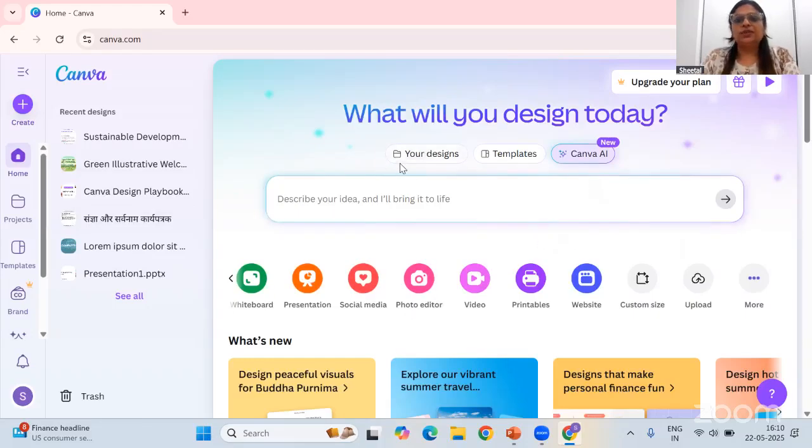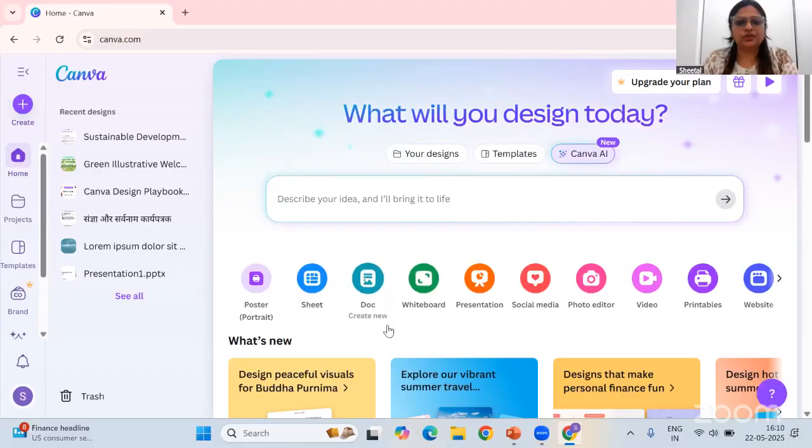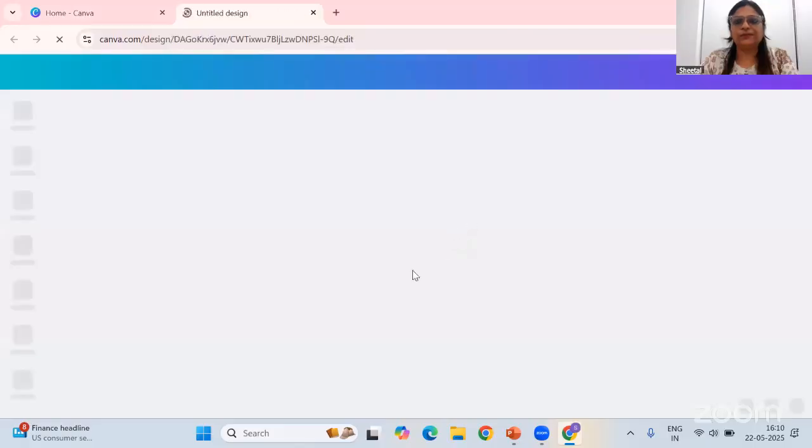You can see there are three options: your designs, templates, and Canva AI. Right. So this is the new feature of Canva AI. We'll explore it first, or we'll just do the document. We will create a document first. So we'll click on the doc here.